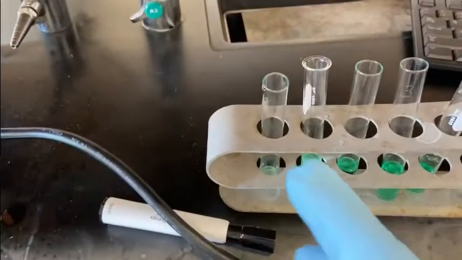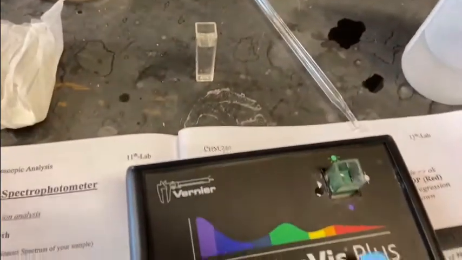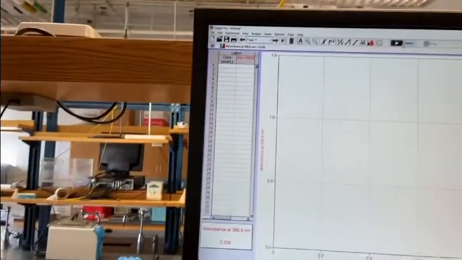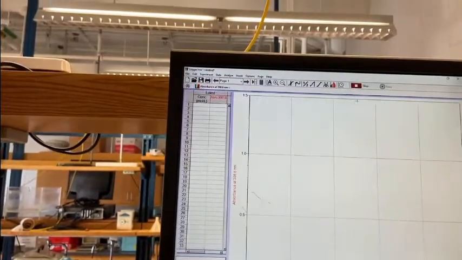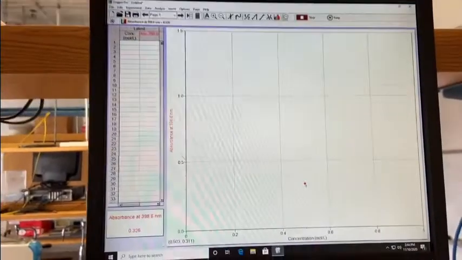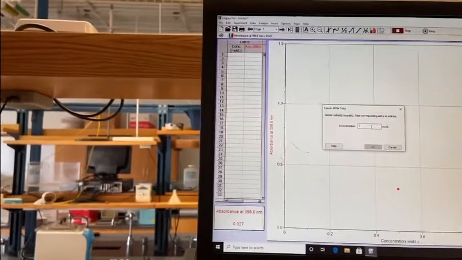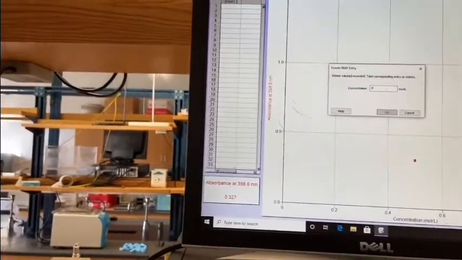So I have put this 0.1 molar into the cuvette, the same cuvette I used for the 0.5 molar solution, and now I am going to collect. You see a dot. Can you see here a dot? And then keep it. This is the concentration, and the concentration is 0.1 molar.